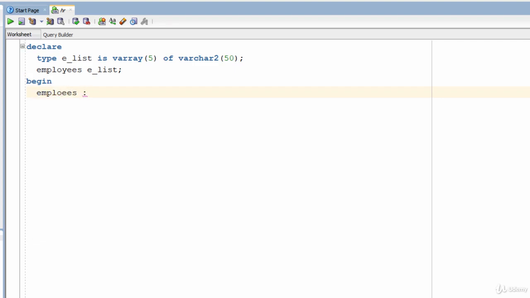Employees is equal to e_list parentheses, let's say Alex, Bruce, John, let's say Bob and Richard. As we can see, we initialized our employees V-array with using our V-array type name, which is e_list in here. We did that with writing e_list and the values inside parentheses with separating them by a comma sign. Pretty simple. As we did our initialization, now we can use our V-array.